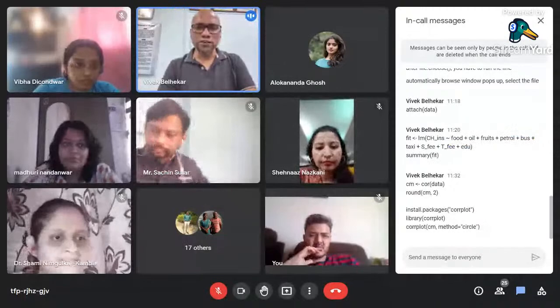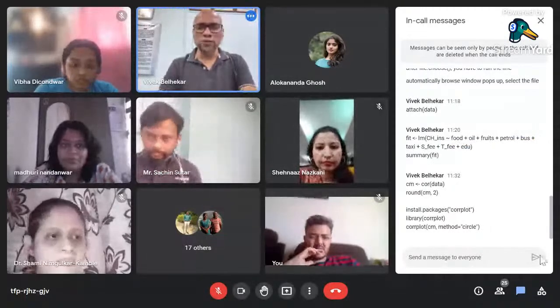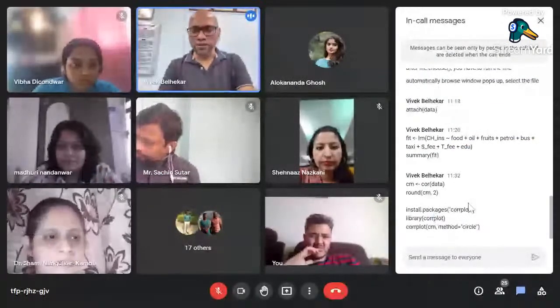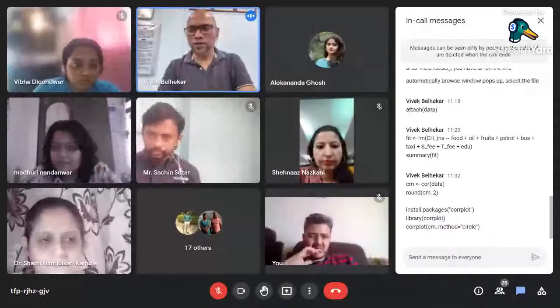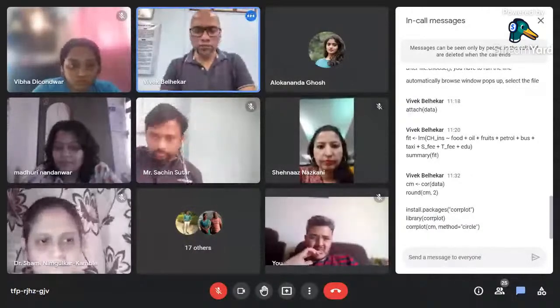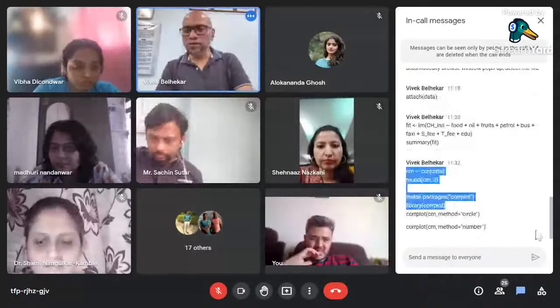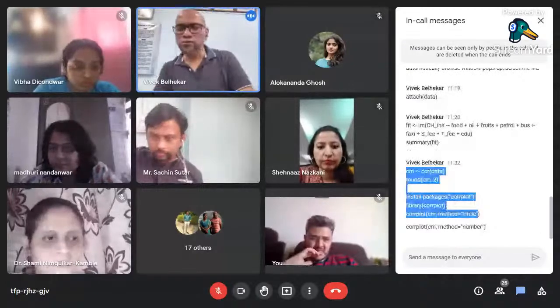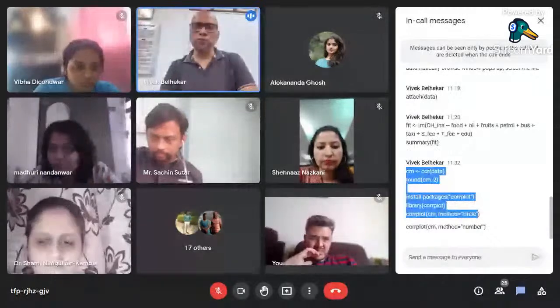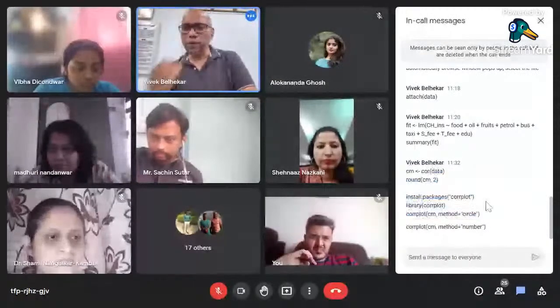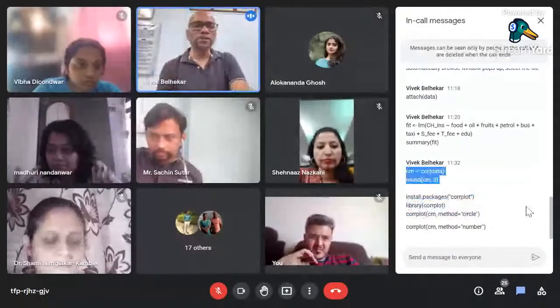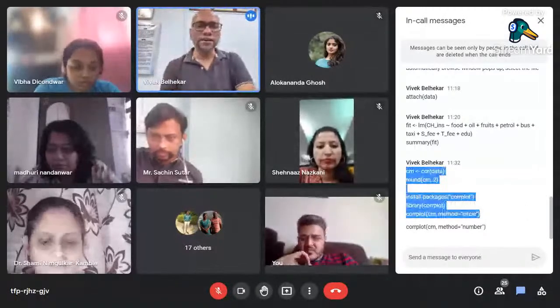I'm just pasting another code which you can use. It's there in your chat, which will give you values. Just run this code and it will give you values, right? The one that says method is equal to number instead of method is equal to circles. Instead of method is equal to number, I have done method is equal to circles.